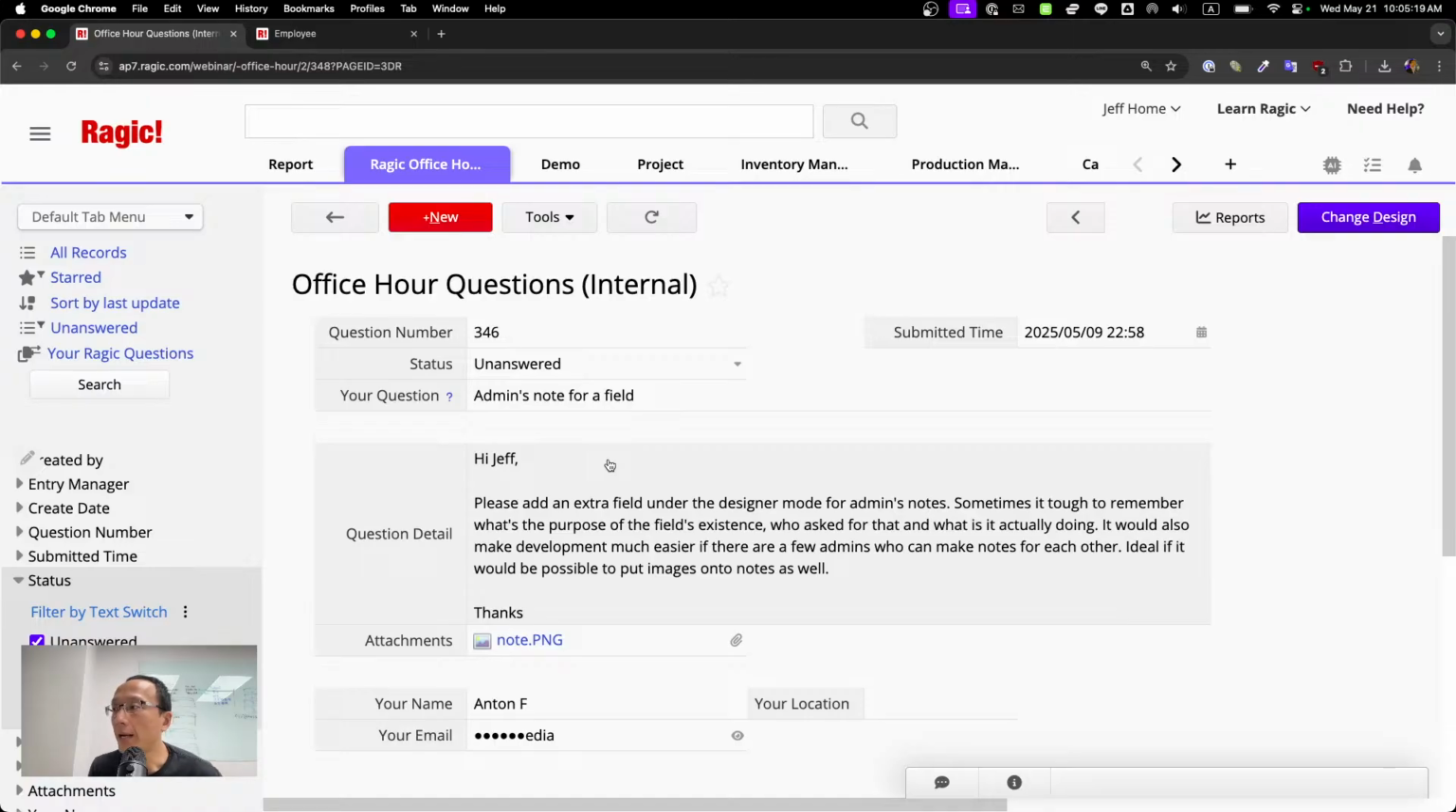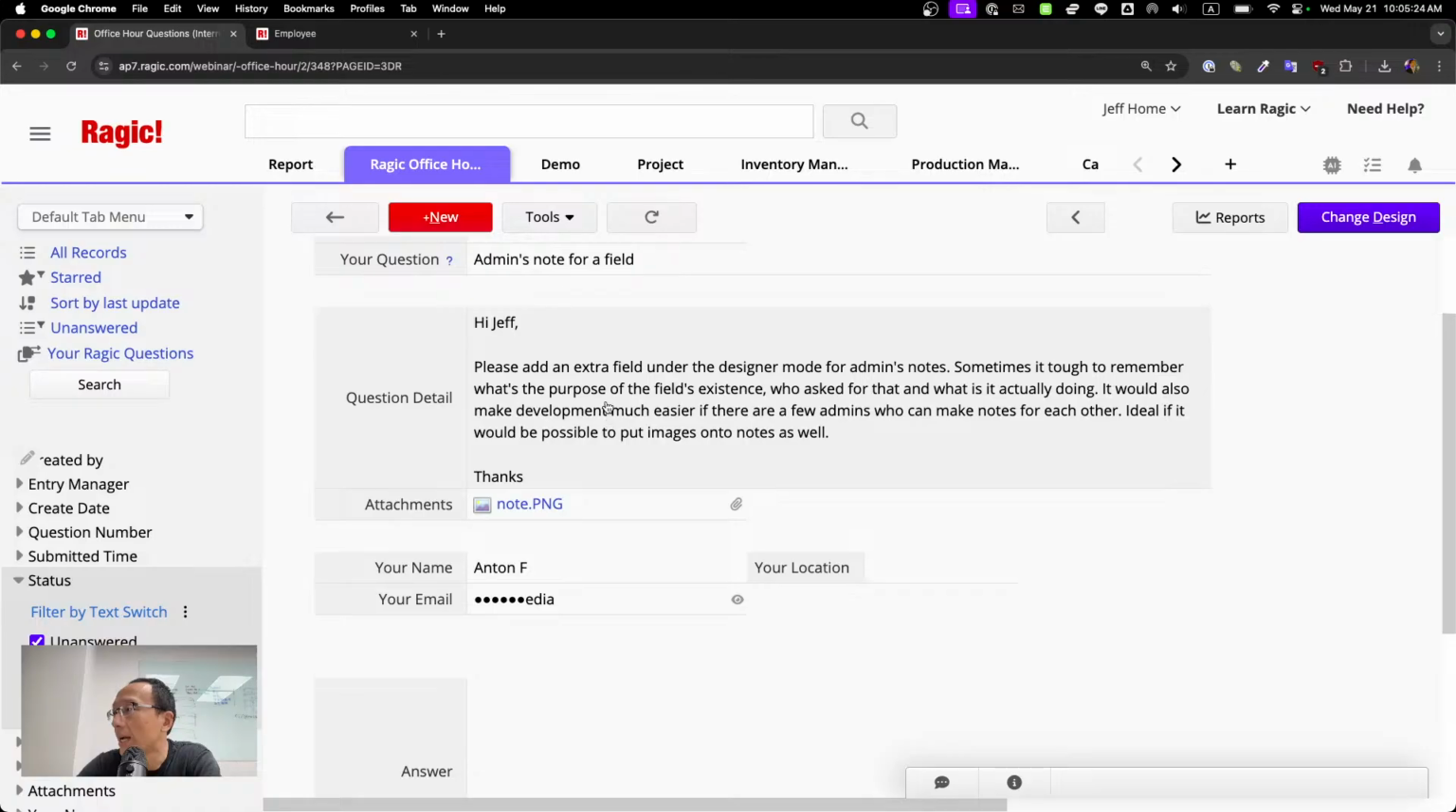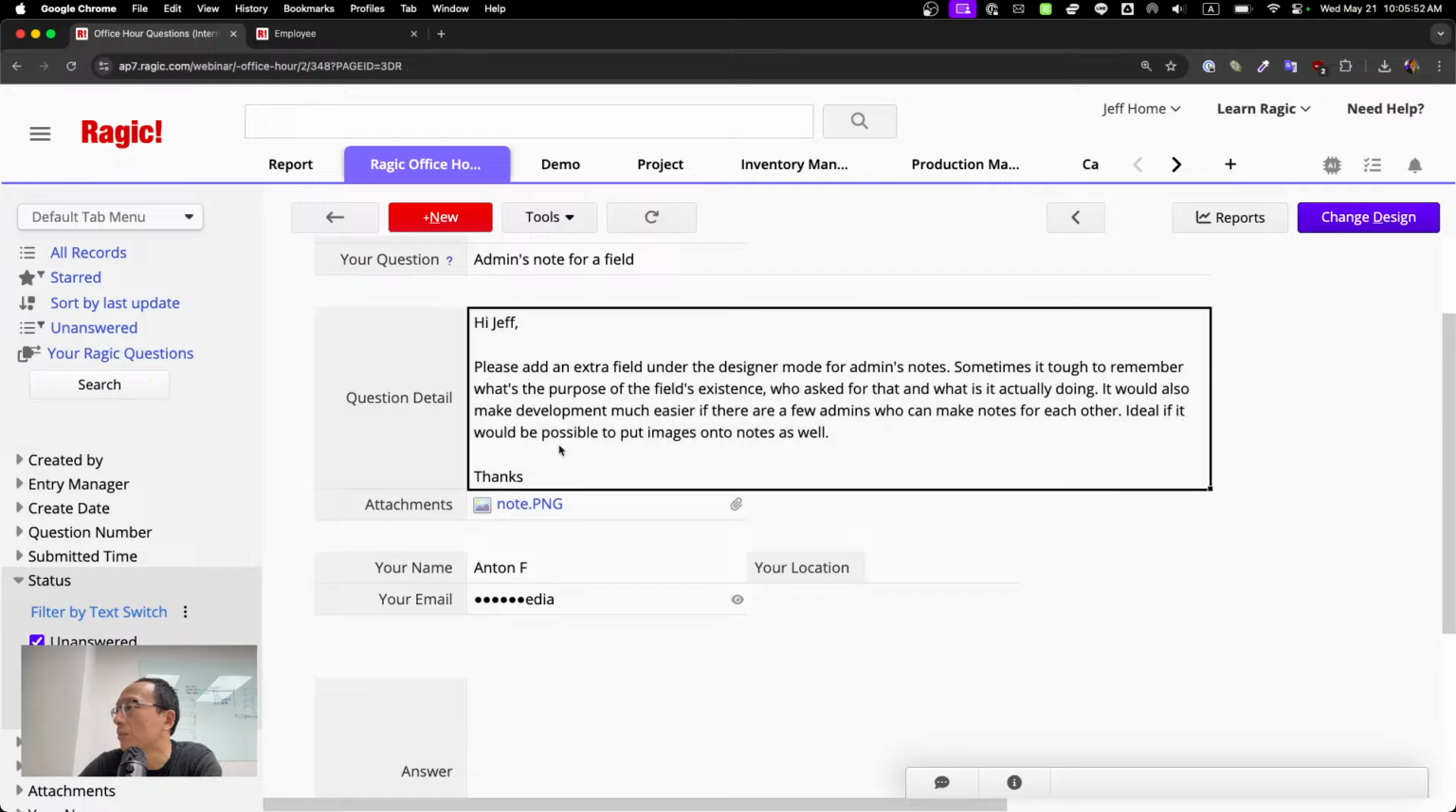First question. Admin's note for a field. Jeff, please add an extra field under design mode for admin's note. Sometimes it's tough to remember what's the purpose of the field's existence, who asked for it, and what it's actually doing. It should also make development much easier if there are a few admins who can make notes for each other. Ideally it would be possible to put images onto those notes as well.